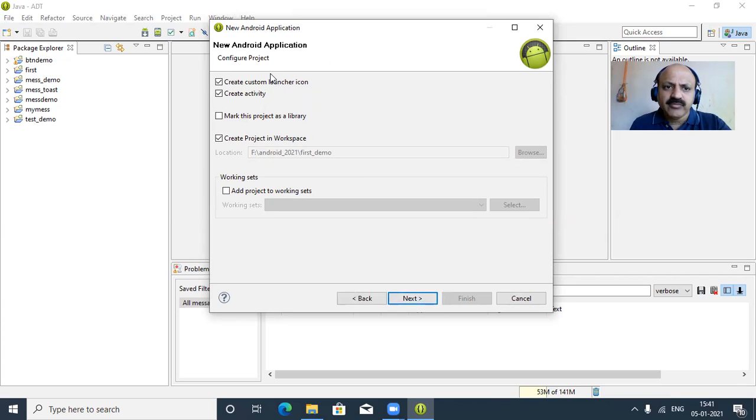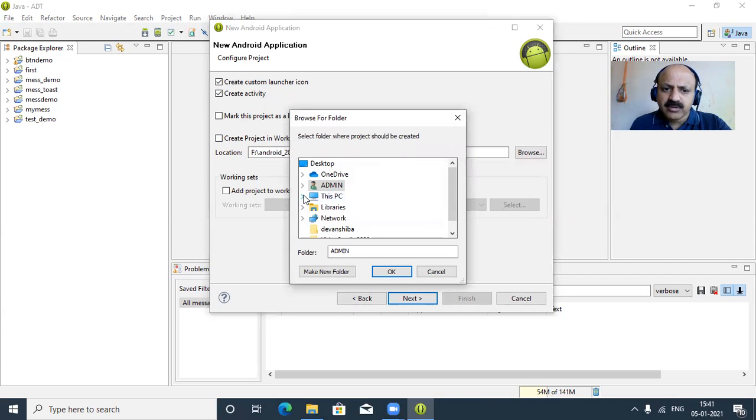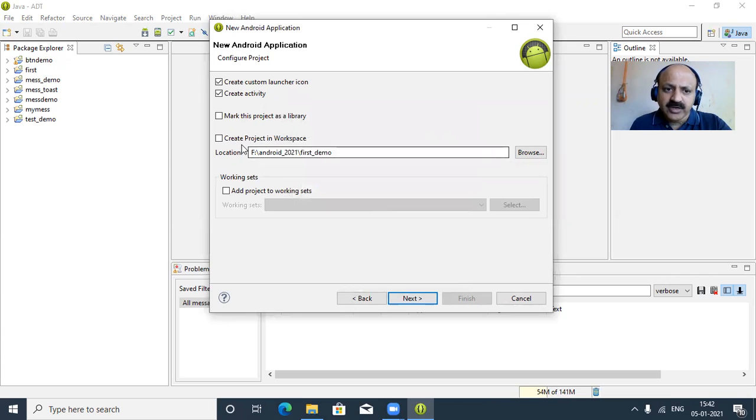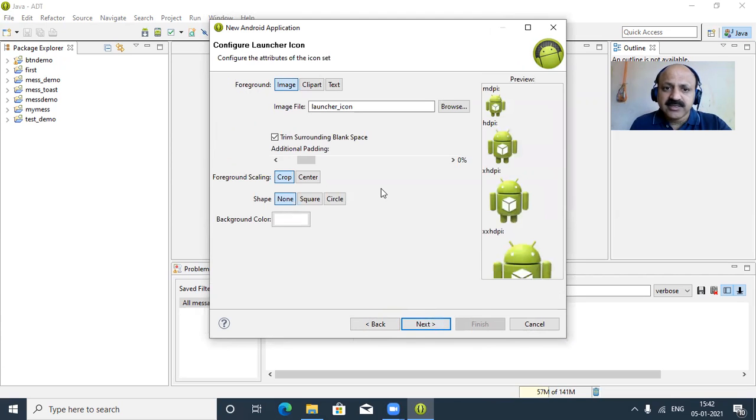Then the second window appears, New Android Application. Here our default folder is already selected. Otherwise you can uncheck it, browse, and pick the appropriate drive for your folder. If you have not previously created any folder, you can make a new folder here also. I just cancel, because that is perfectly our folder. I check that checkbox again, and the second time I press next on this screen. So you have to press next four times.